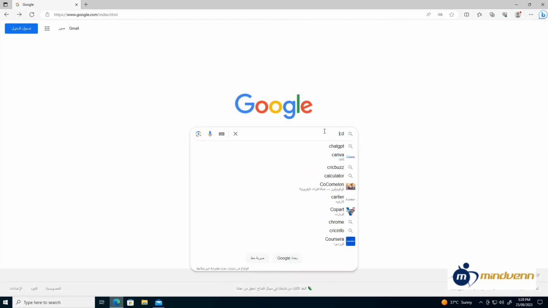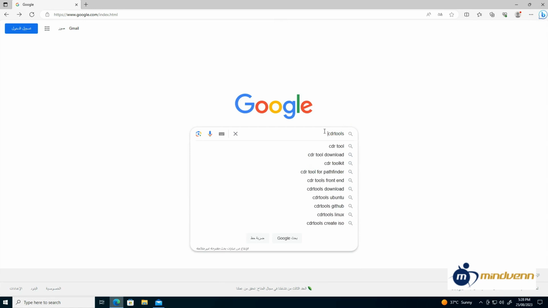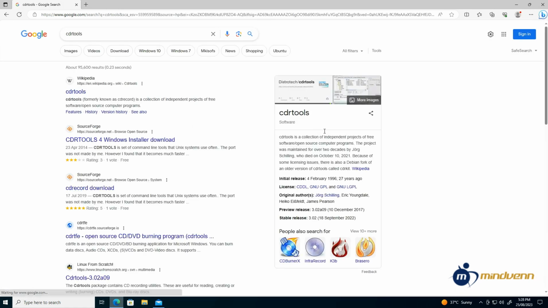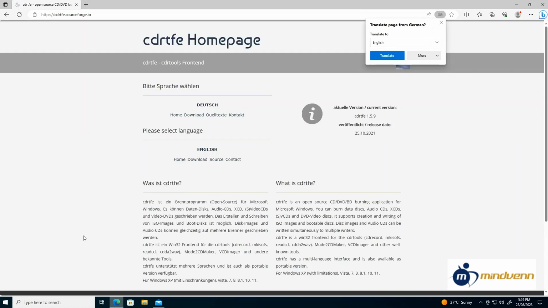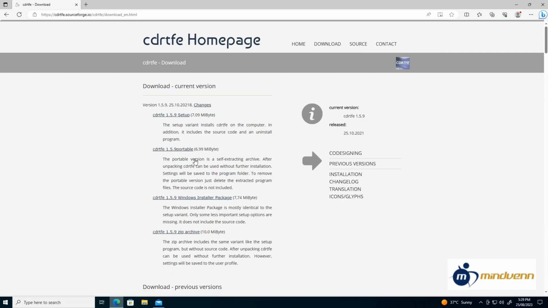First, search for CDR Tools program in google.com. Click on the link to CDR Tools download website. Click on Download link. Download version 1.5 setup file.